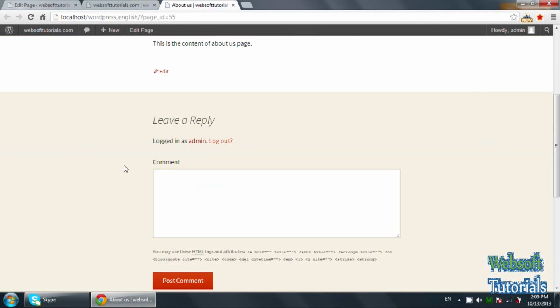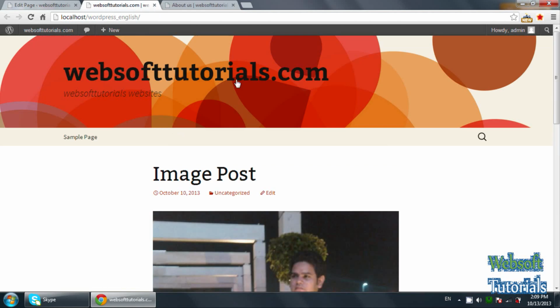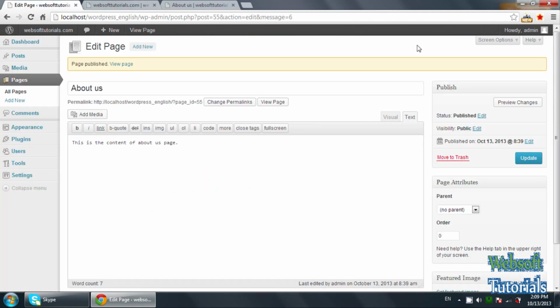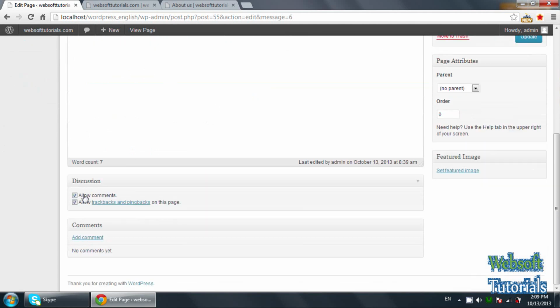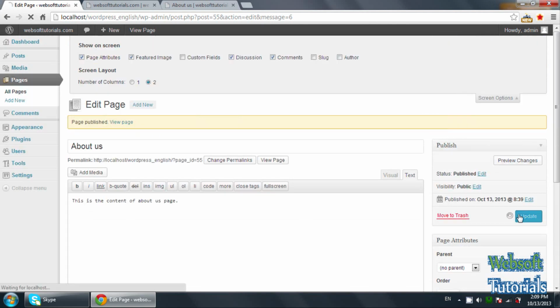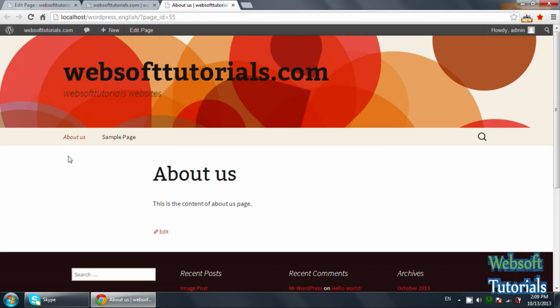And one thing, if you want to remove this comment section from the page, what do you need to do? You need to go to the page and click on this screen options, and you need to select discussion and comments. Then you need to scroll down and uncheck this allow comments and allow trackbacks and pingbacks on pages, and you need to click on this update button, and then you need to refresh your page. Then you will see the comment section will not be on the screen. Now this is our about us page.